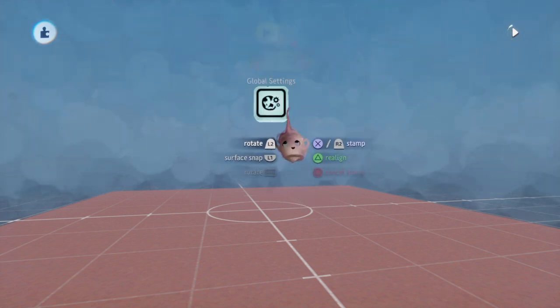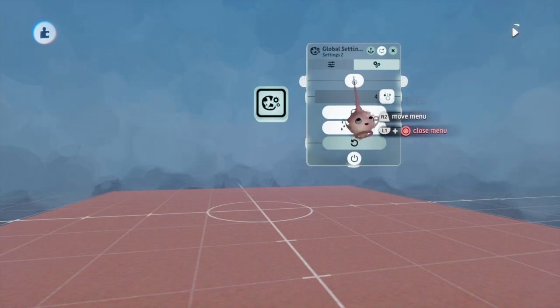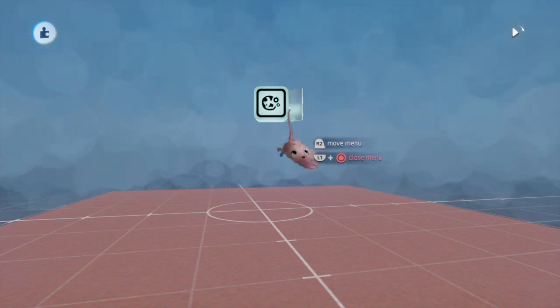Oh yeah, this right here is how you get rid of the imps. Just like that. Global game settings.